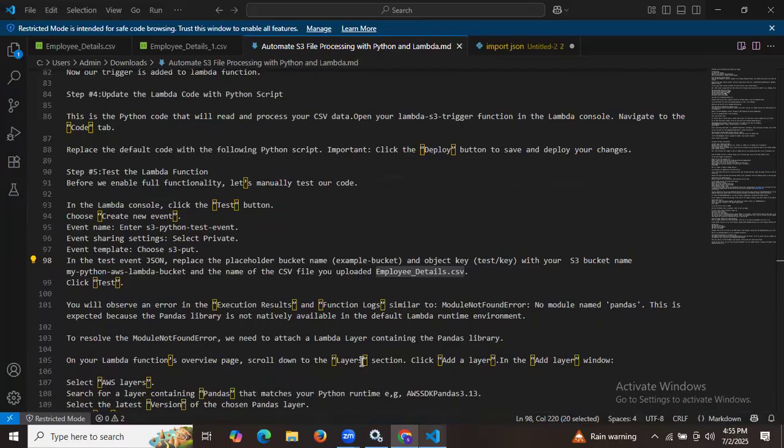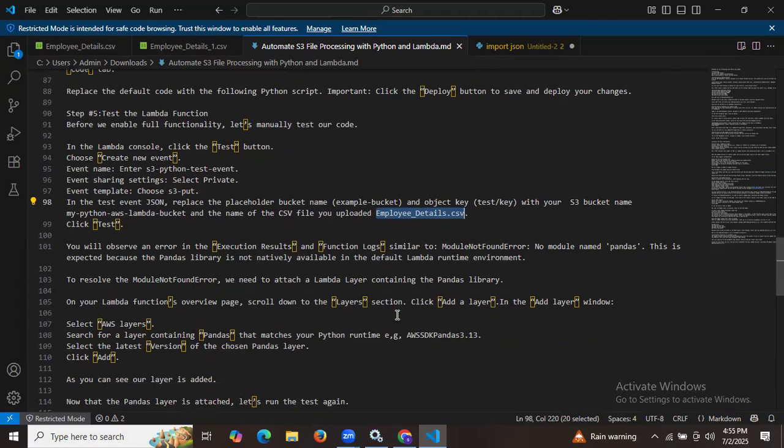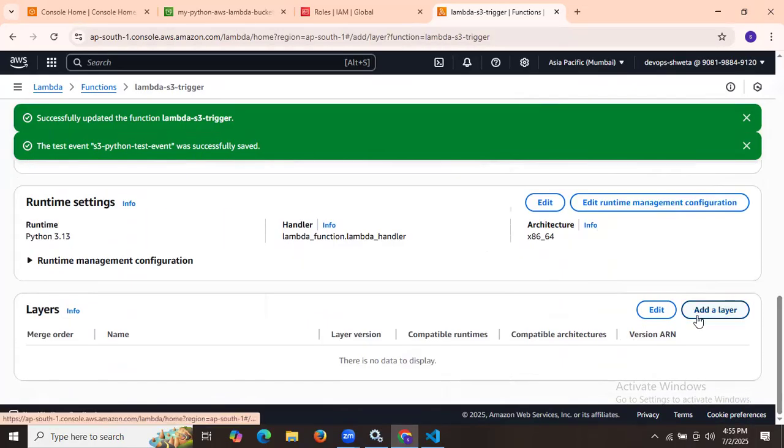Why? Let's check. So as you can see, you will observe an error in the execution result and function logs similar to this module not found error, right? No module named pandas, and this is expected because the pandas library is not natively available in the default Lambda runtime environment. So to resolve this module not found error, we need to attach a Lambda layer containing the pandas library. So how to? So let's go to this Lambda and let's scroll down, click on add layer.